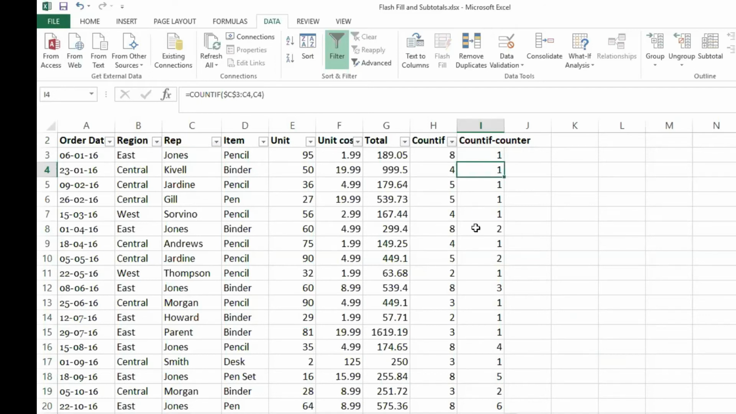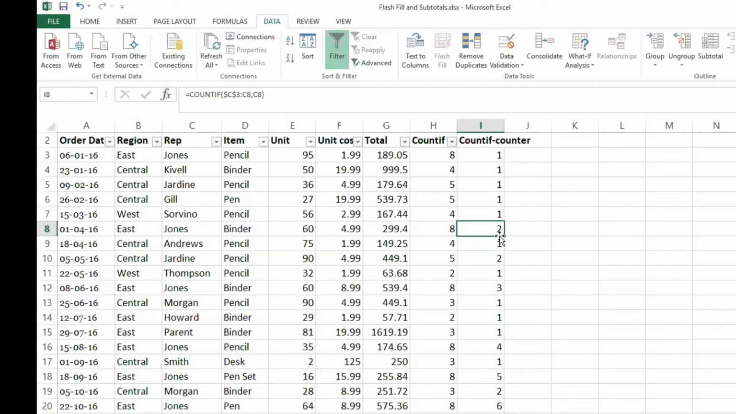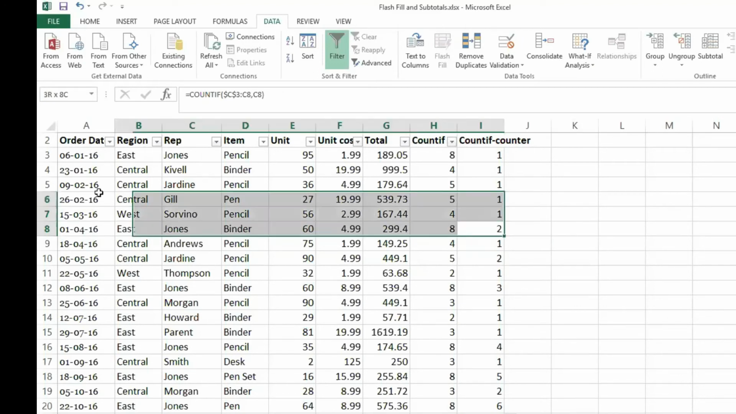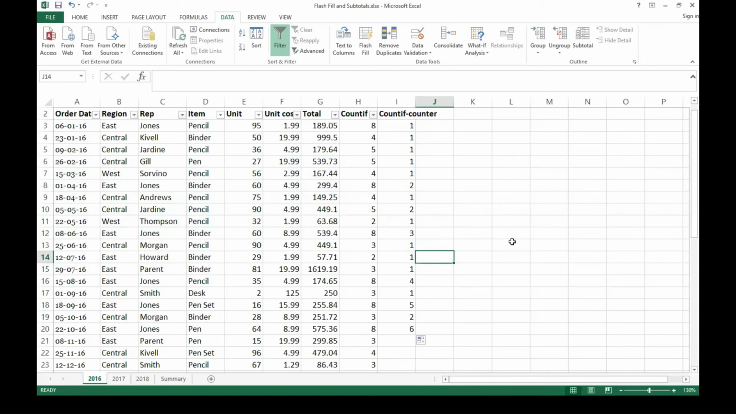How it helped me is, for Jones, when it occurred for the second time, it shows me 2 and not 8. Total number of occurrences for Jones was 8. Remember that, right? Here it is. But this is the second occurrence of Jones. This is the third occurrence of Jones. So if I need to figure out that every second occurrence I want to delete, or every second occurrence is what I want to present, I can easily filter it out from here. This is an important trick which people miss out on.